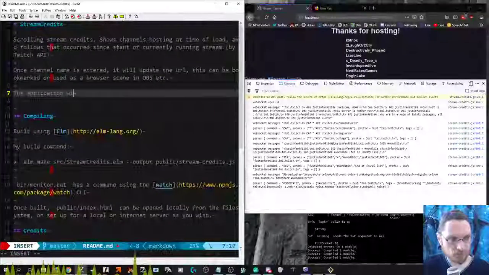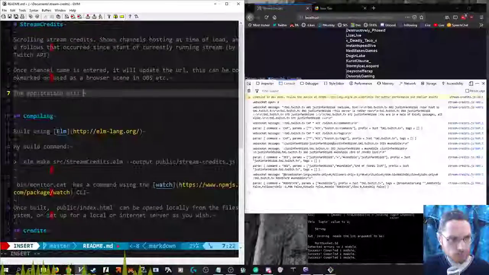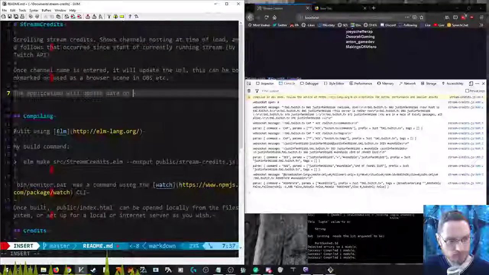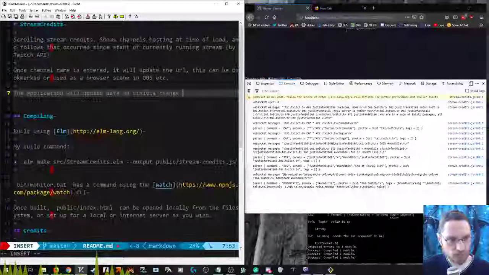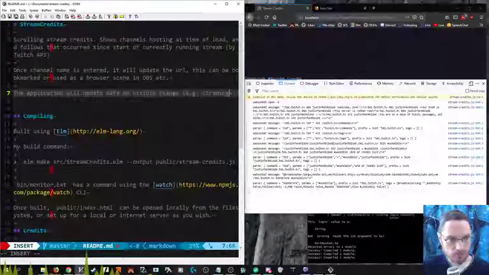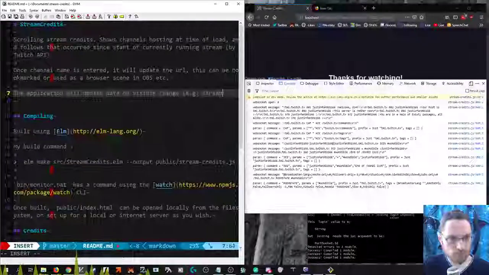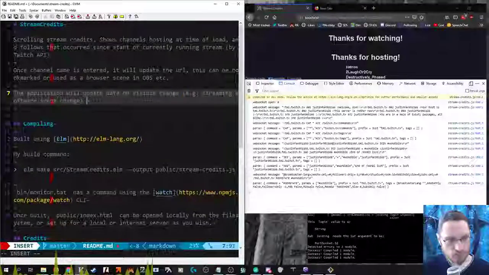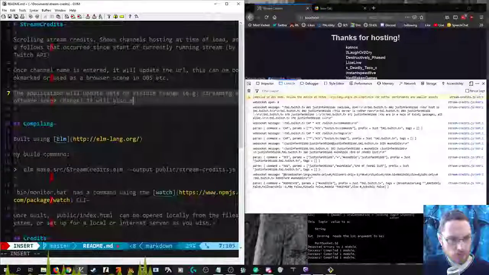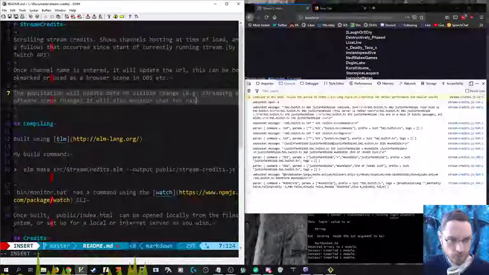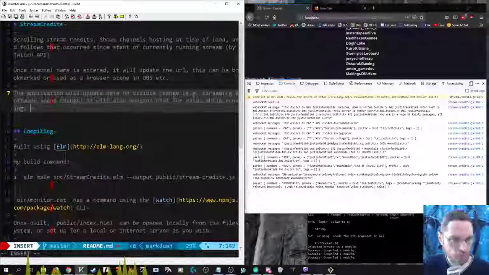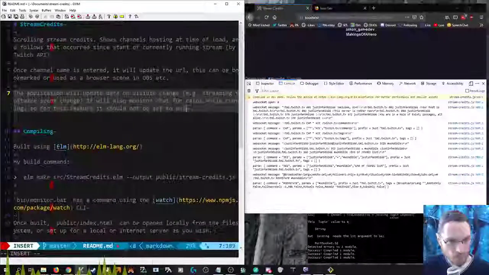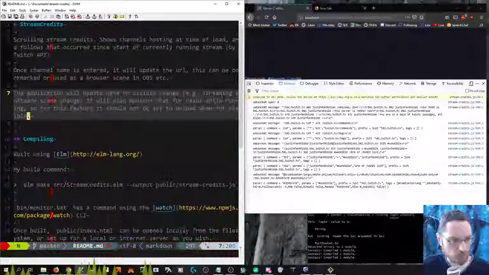The application will update data on visibility change, e.g. being software scene change. It will also monitor chat for raids while running. So for this feature, it should not be set to unload when not visible.